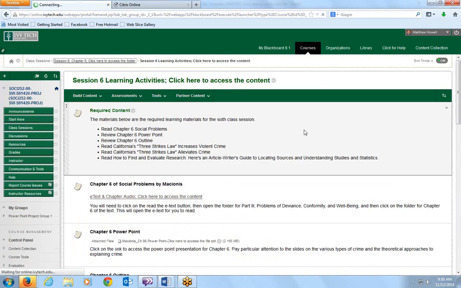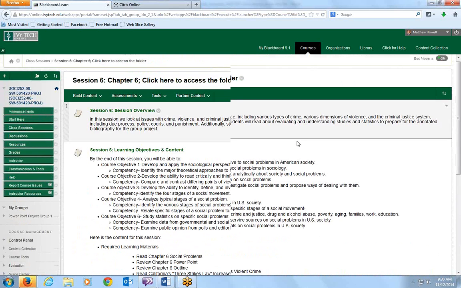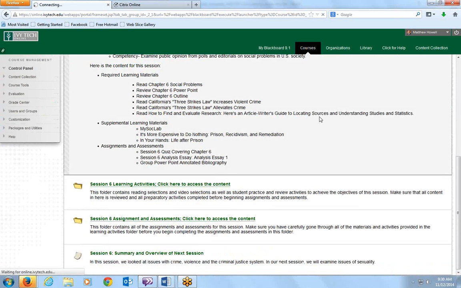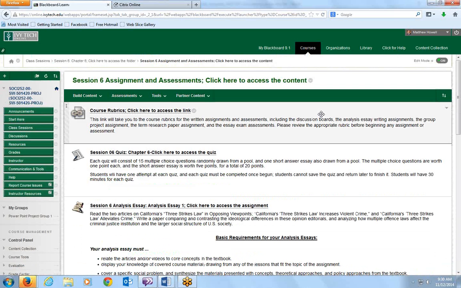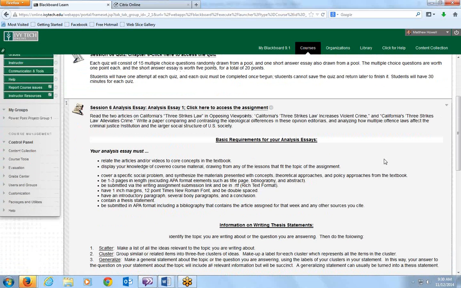But when we go to the assignments and assessments, you'll see where the 3 strikes are tied right into an assignment they have to do here. Again, we've got the link to the course rubrics, the chapter quiz, the session quiz with the chapters that it's highlighting. And then this is a short analysis essay.